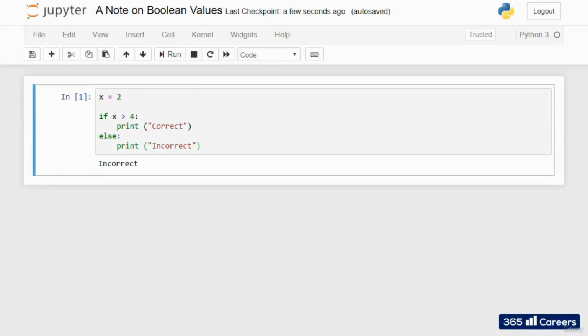You probably noticed we talked about Boolean values a few times. Here, we would like to provide a short video that aims to explain their application. Let x be equal to 2. What you see next is the following if-else construction. If the value of the x variable is greater than 4, print out correct. In all other cases, print incorrect.